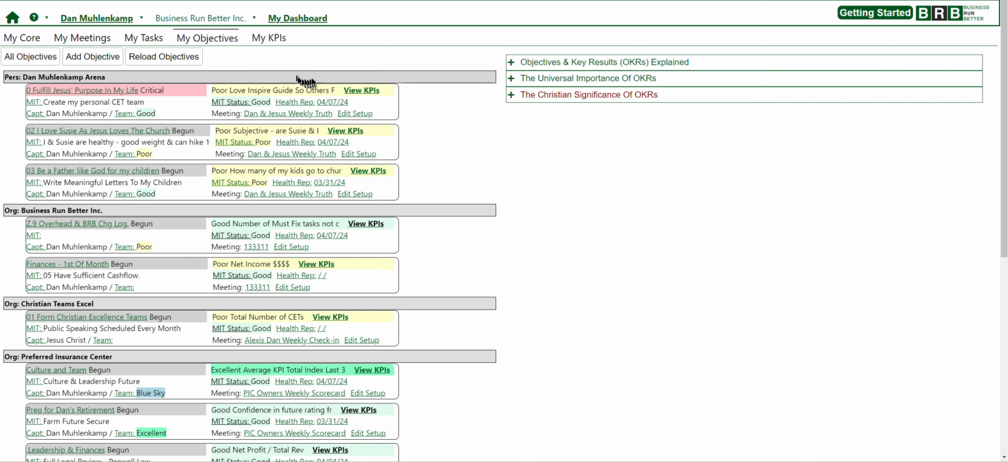But the first arena is and should always be your personal arena, your personal life. And if you haven't got anything in there, that means you haven't created any objectives yet, which is fine. Okay. Now, this is the My Objectives page. So this is all my objectives for different companies or organizations or teams that I am a part of.